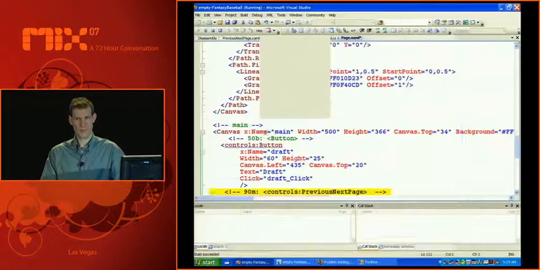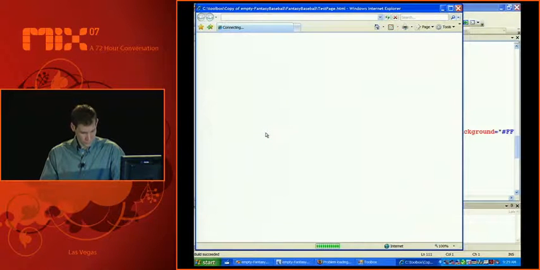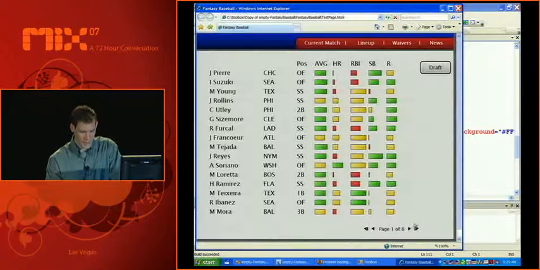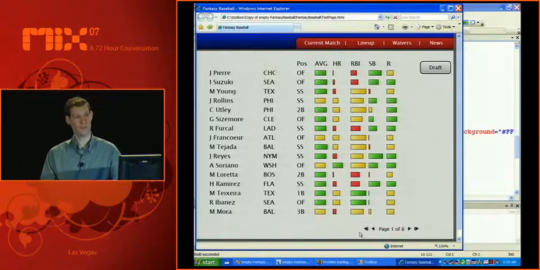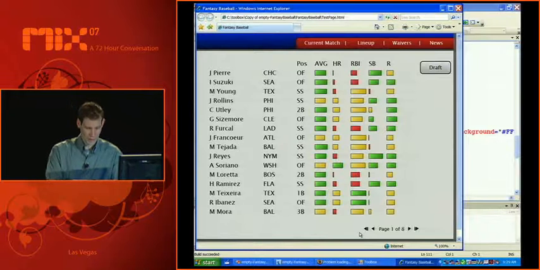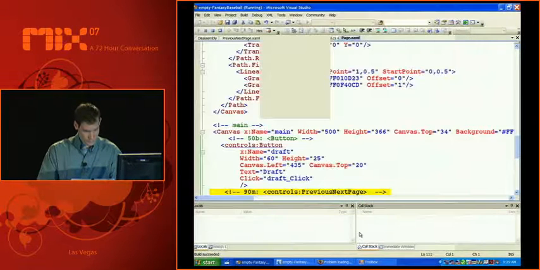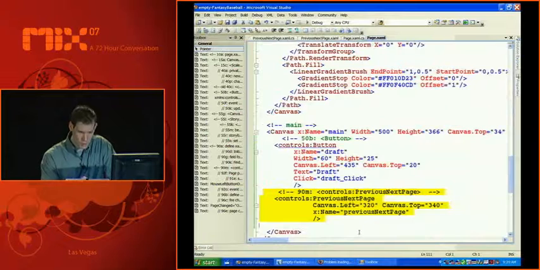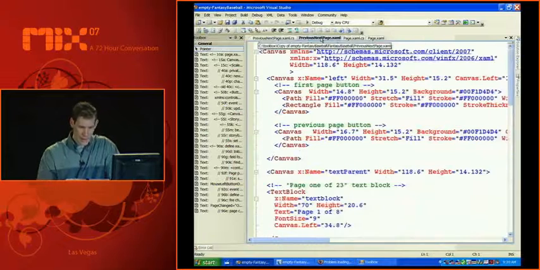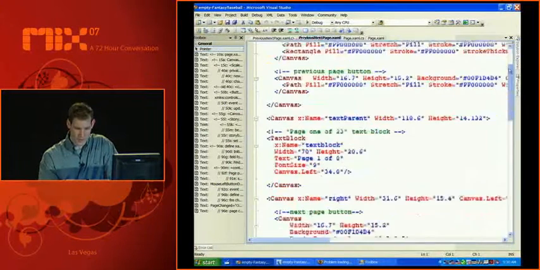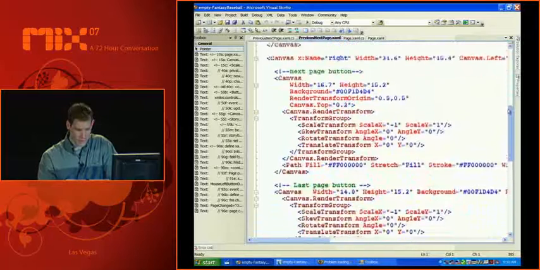Let's give that a whirl and see what it looks like. Now you can see down here at the bottom, we have this previous page, next page experience going on. Unfortunately, it's not interactive. It doesn't do anything yet because we haven't hooked up any event handlers. So let's do that now. There are 4 buttons in here. I'm not going to hook up all 4 because it gets a little tedious, but I will hook up the next page button.